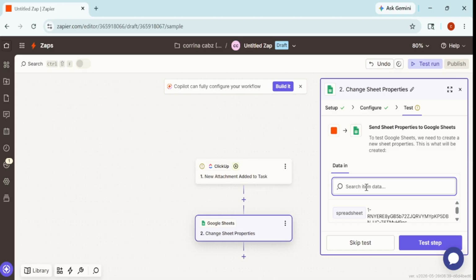Once you've selected your worksheet and double-checked your setup, it's time to bring it to life. Click the Publish button to activate your Zap. And there you have it. You've successfully integrated Google Sheets and Clickup using Zapier. Remember, automation is all about saving time and minimizing errors. So make the most of these seamless workflows to boost your productivity.